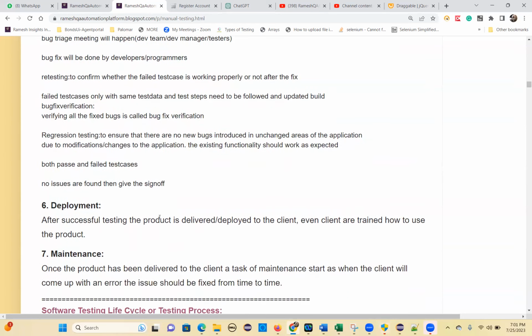So next, once you have signed off, based on your sign off, the development team and DevOps team will take that code and deploy in the next level environment. Once that environment is ready, very small high level testing will be done by the business team, and then it will be given to the client. So this is the whole process.